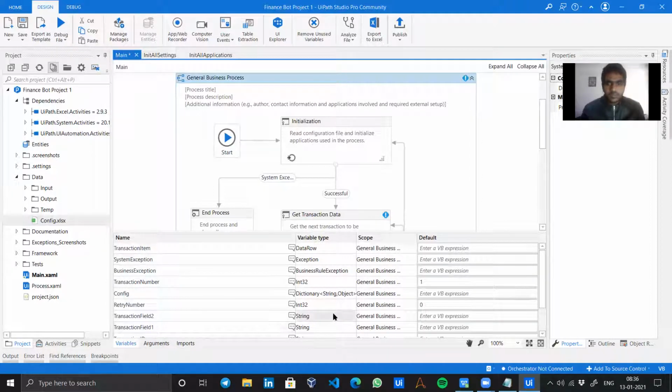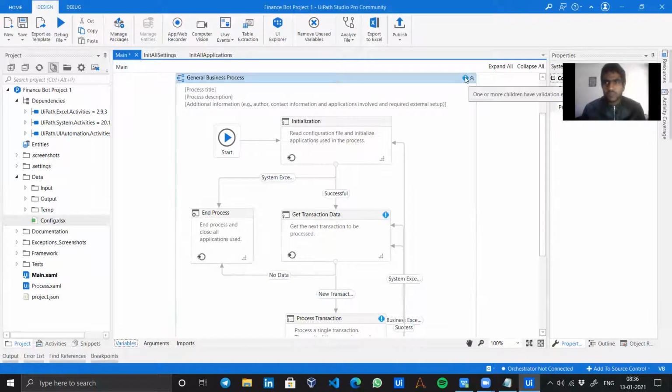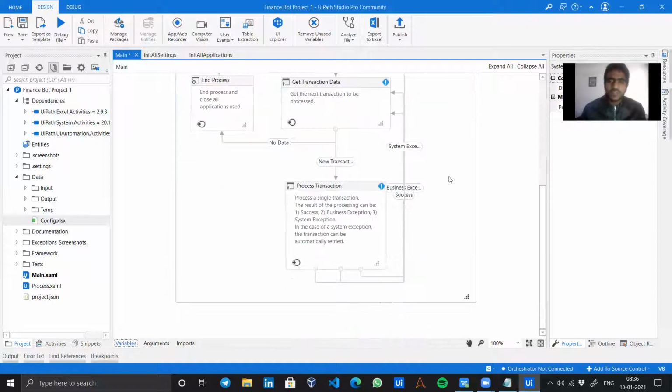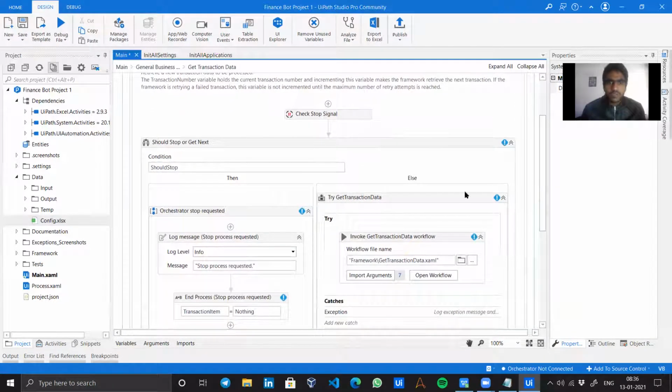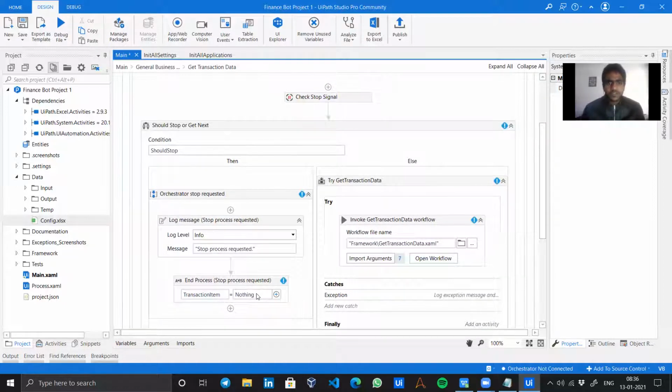Now since we have changed one variable, it has led to multiple problems in our workflow. One or more children have validation errors or warnings. Don't worry, we will solve each of them and convert them to work with the workflow. Let's go over here. It says some error is there. For this, nothing to do, just remove this, click anywhere, and again set it to nothing, and the error will be gone. Earlier nothing was assigned to a queue item, now nothing is assigned to a data row.